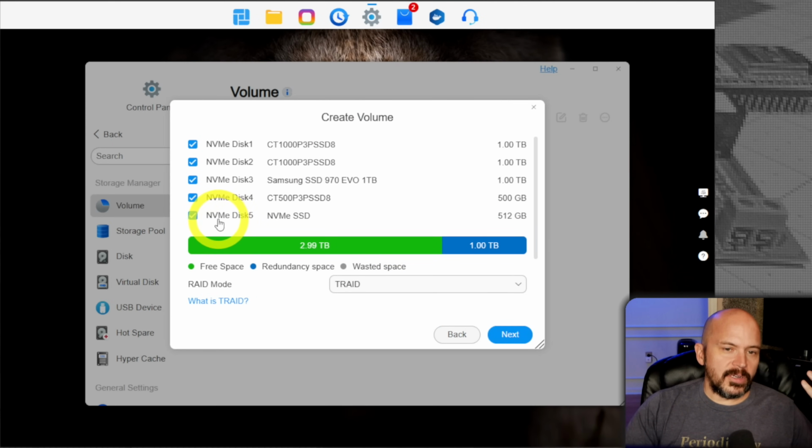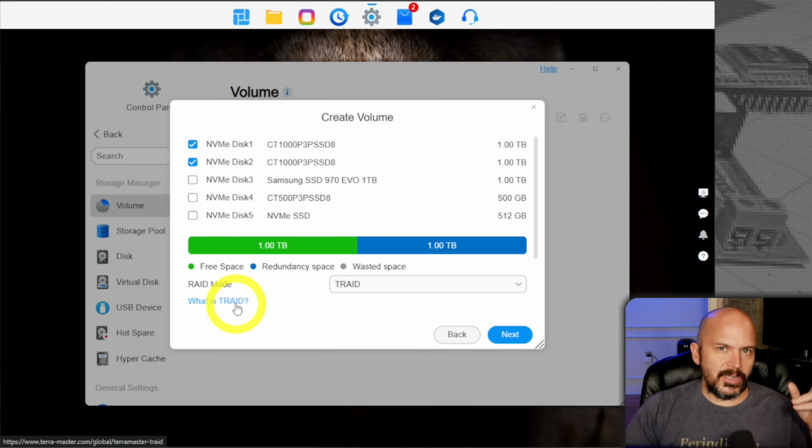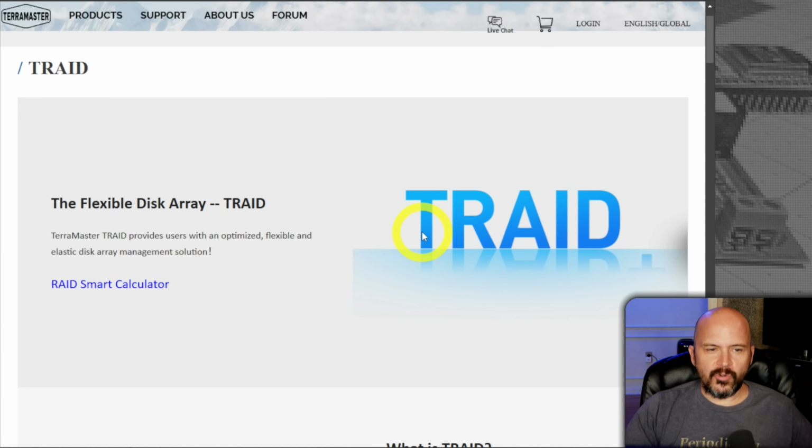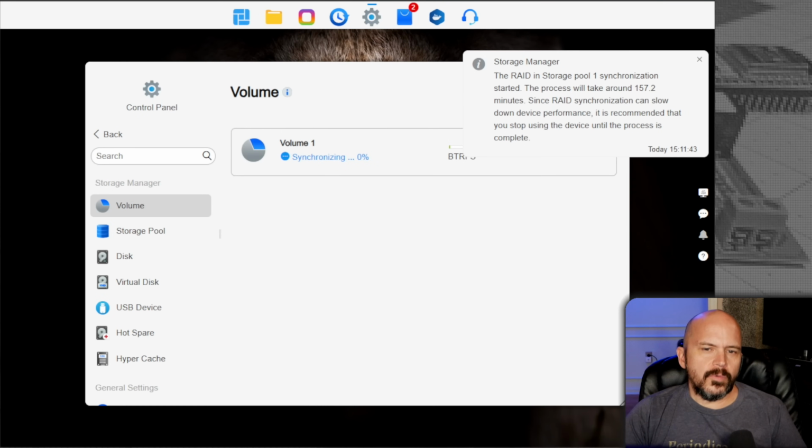So I want to try this: take this drive off and this one off and just do these 2 here. And it's cool, it shows you this little chart and you can do different modes and everything. Now they have their little triad, I guess that's the Terramaster one. What is triad? It's like a flexible disk array. I'm assuming you can grow things if you want. Once it builds, it's going to do that synchronization, and it can take some time. It's saying 157 minutes. I'm obviously not going to wait, but it says it can slow down performance, though this is NVMe.